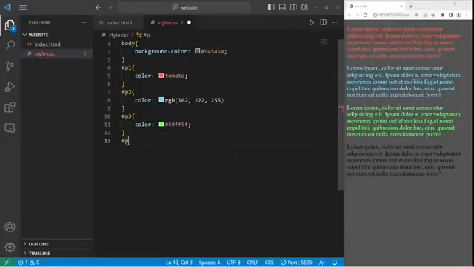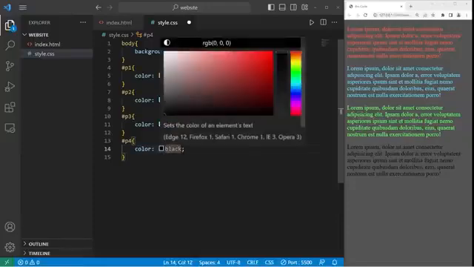For P4, color, colon. Now, if you're using VS Code, here's a little trick. We can pull up a color picker. Let's type a color like black, click on the box, and there's a color picker that's built in.